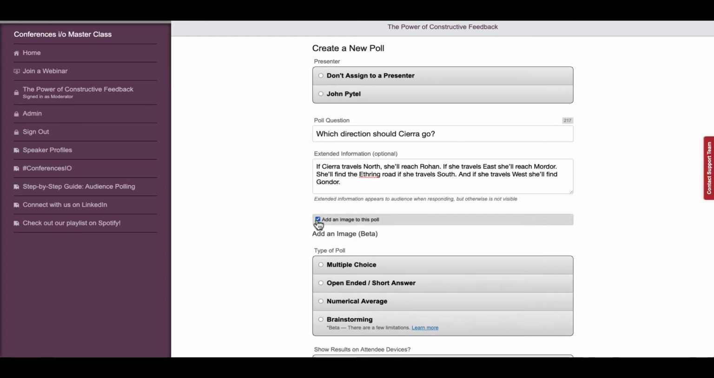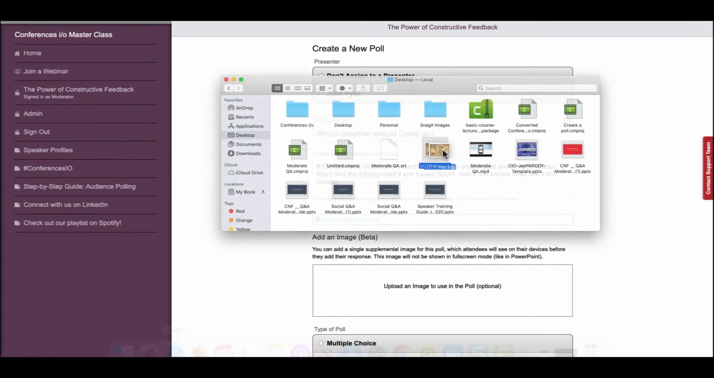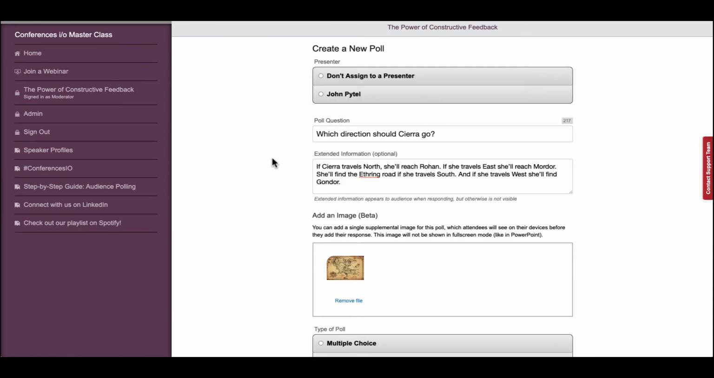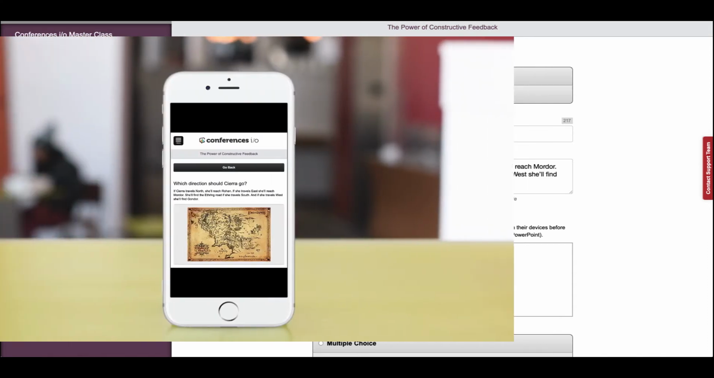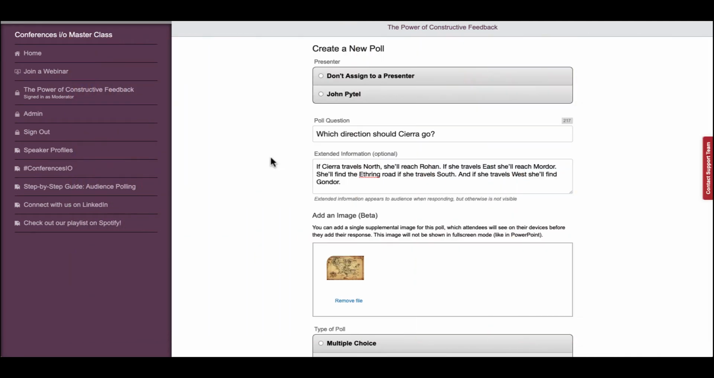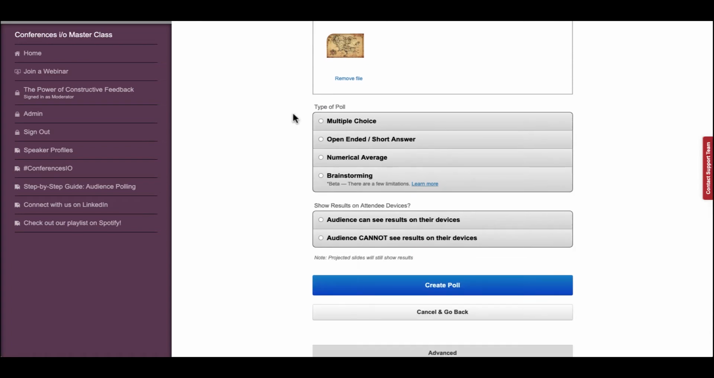To add an image, check the box and drag and drop the image file. The primary display of the poll will only include the main poll question, which direction should Sierra go? While the question, the extended information, and the image will be displayed on audience members' devices. Several poll formats are available to choose from.